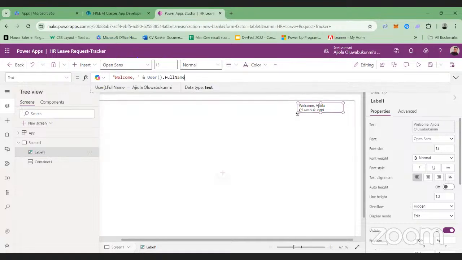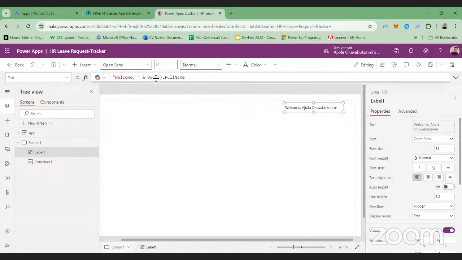This is to welcome the user of the app. So you can see this: Welcome, Adiola Oluwabukumi. For you to add your welcome, what we did before is the User.FullName. User allows you to go into the profile that you have in that environment to bring out the person that registered there.